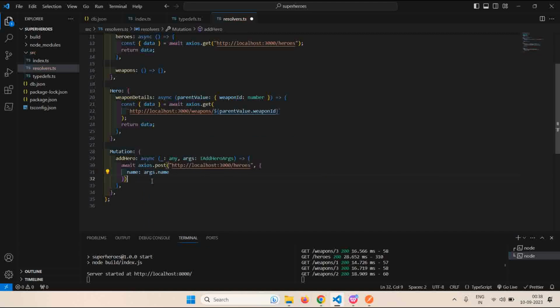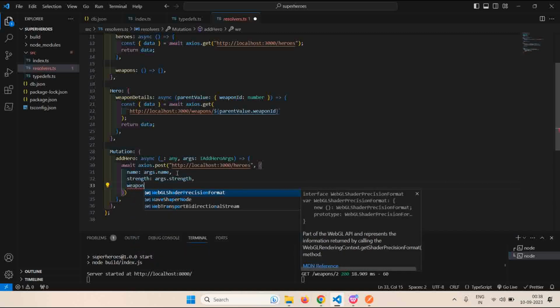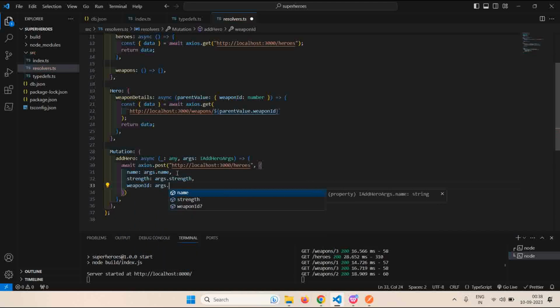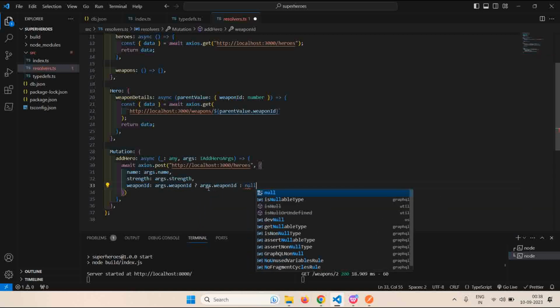So what we are doing over here is we are basically grabbing this name from the args and assigning it inside of this body name. Next what we have is strength, okay, args.strength. Next we have, I think, weapon ID, and it is coming from args.weaponID. But here's the trick, because weapon ID is optional, so we have to put a check. If it exists, then set it to weapon ID like this, otherwise just set it to null.